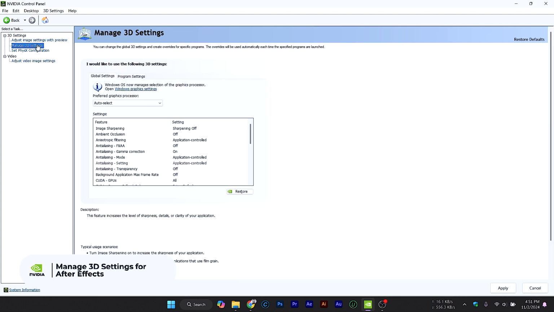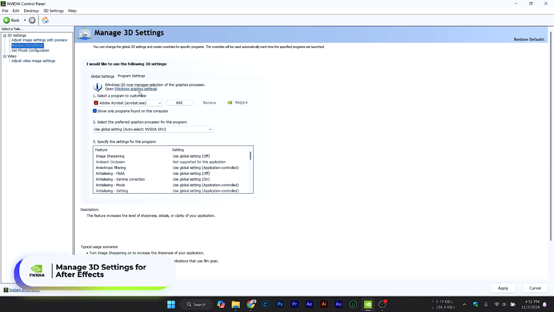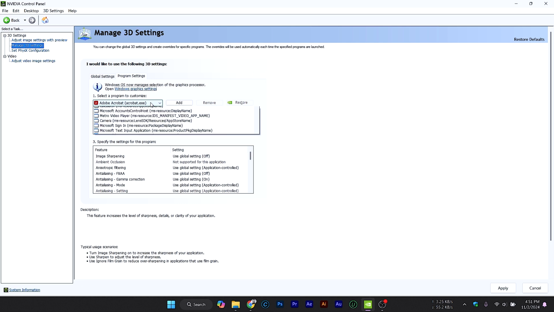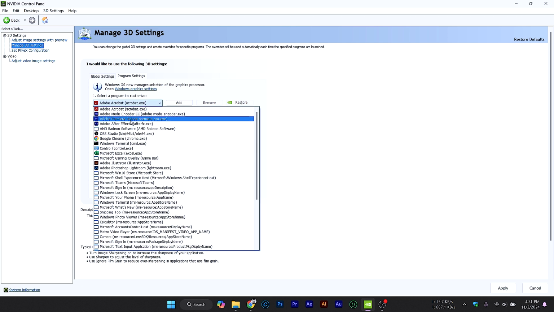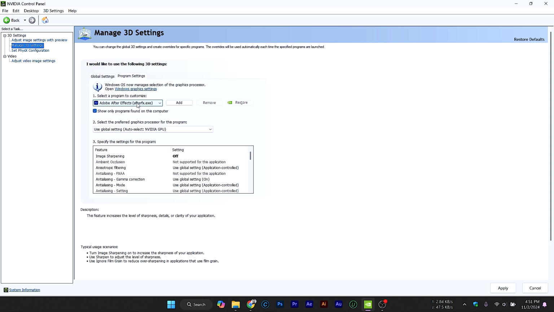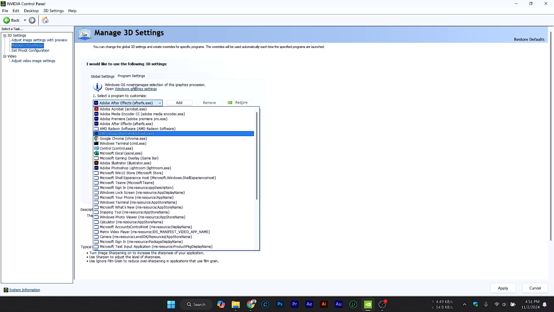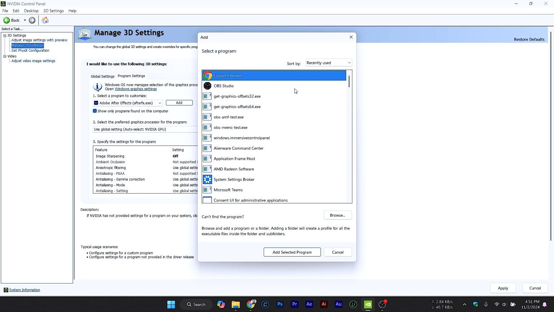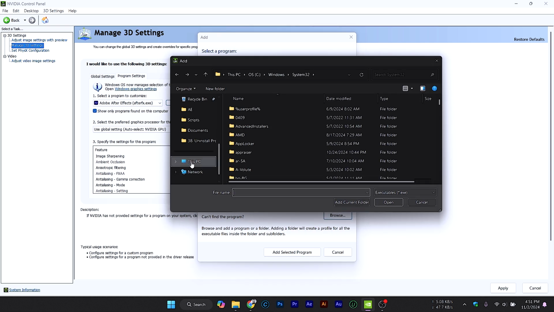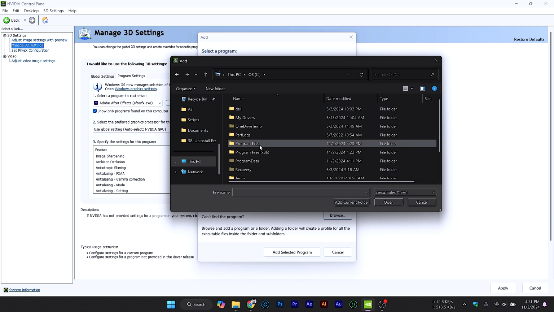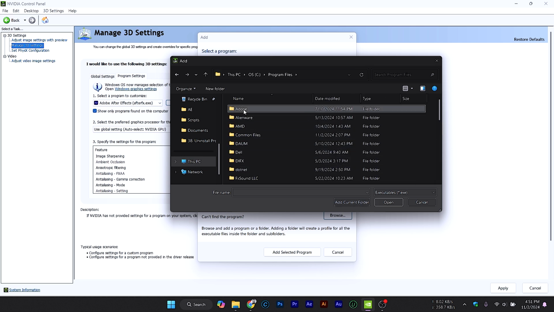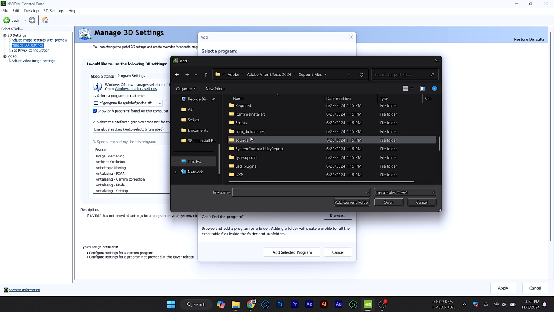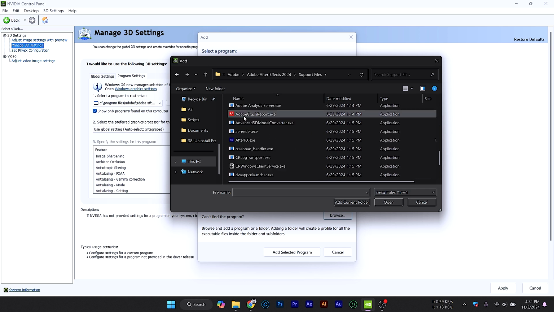Manage 3D settings for After Effects. Go to Manage 3D Settings. In the left panel, click on Manage 3D Settings. Select Program Settings. Click on the Program Settings tab. Click Add and find Adobe After Effects, AfterEffects.exe, from the list. If After Effects isn't listed, you can click Browse and navigate to the After Effects executable file, typically located here: C:\Program Files\Adobe\Adobe After Effects 2024\Support Files\AfterEffects.exe.